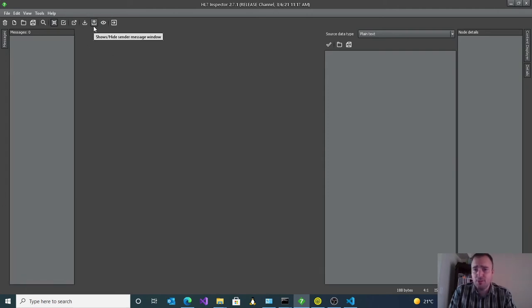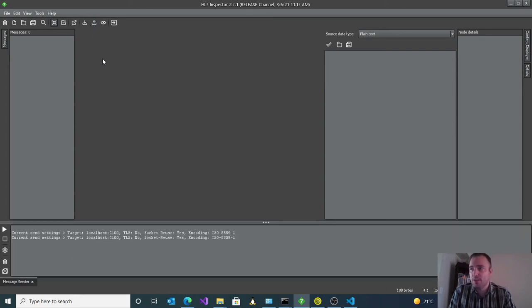You can use any tool. You can write a program in C# to send HL7 messages over sockets. I'm using HL7 Inspector because it's a little bit easier. And what I want to do is I want to verify that my connection information is correct. So I'm using localhost 2100. And the encoding, recommend using UTF-8. But for today's demonstration, it's not going to make a very big difference.